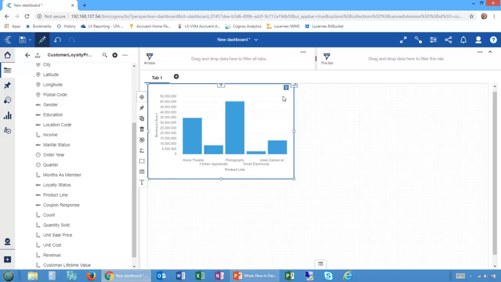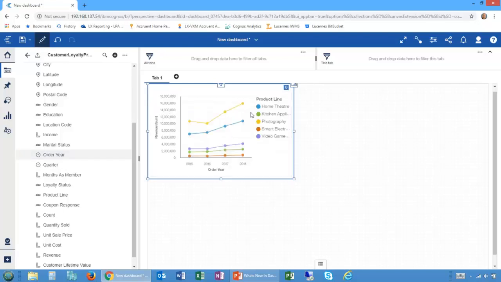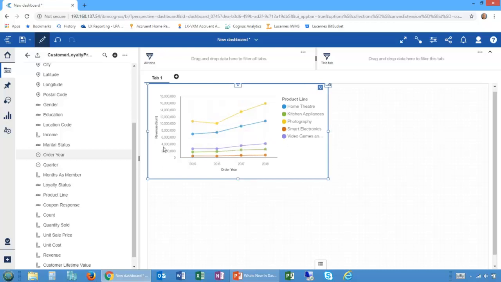I'm going to drag order year onto my widget so that I can get some lines, and I'm going to resize this guy just a smidge. Now let's suppose I wanted to format this data over here.